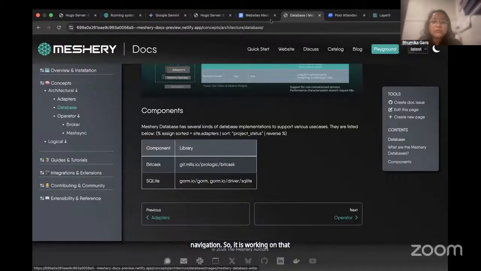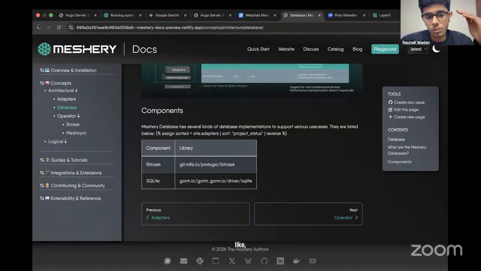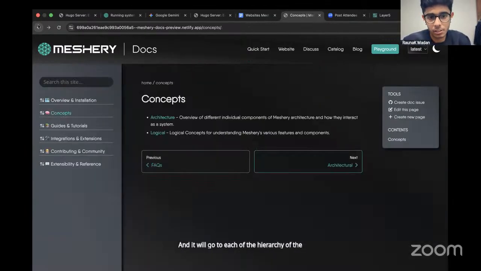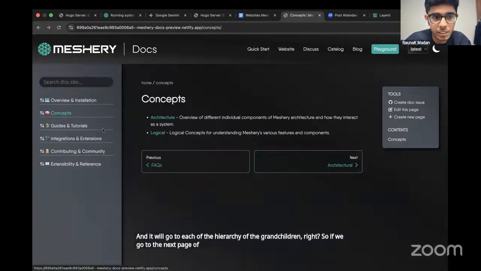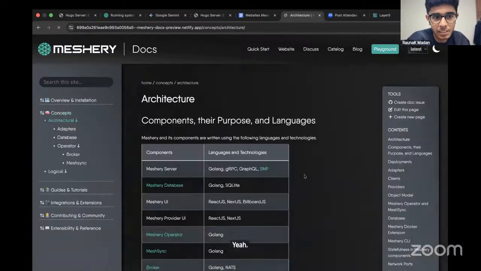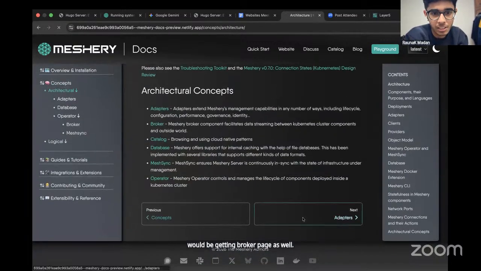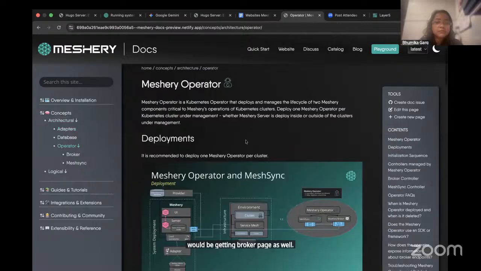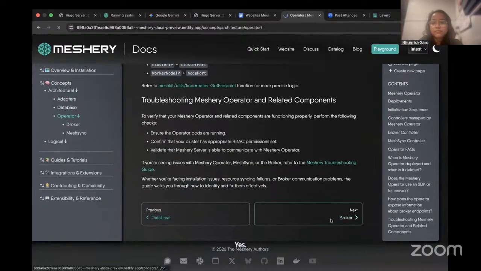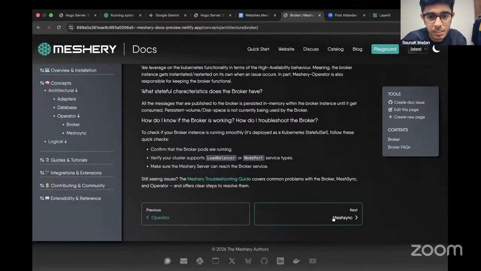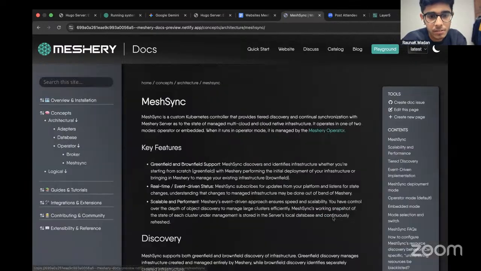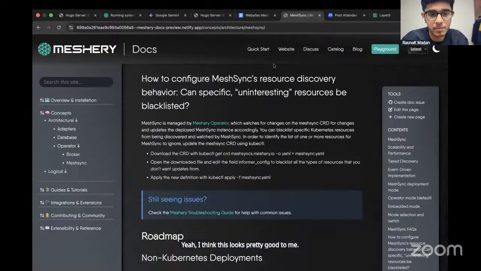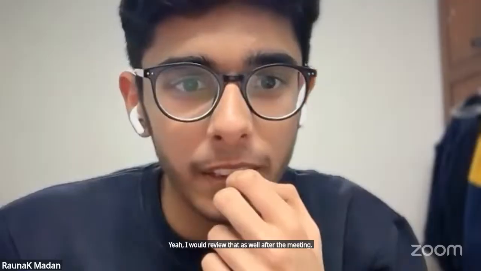And it will go through each of the hierarchy of the grandchildren, right? So if we go to the next page of operator over here, we would be getting the broker page as well. Yes. I think this looks pretty good to me. I'll review that as well after the meeting. Okay, cool.